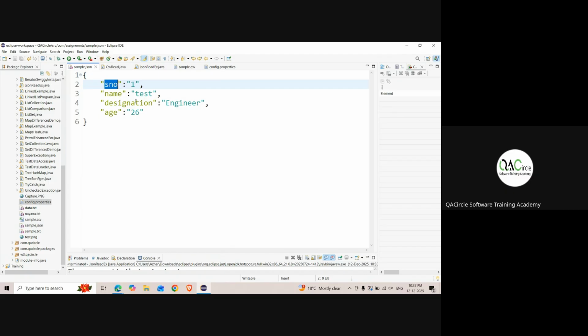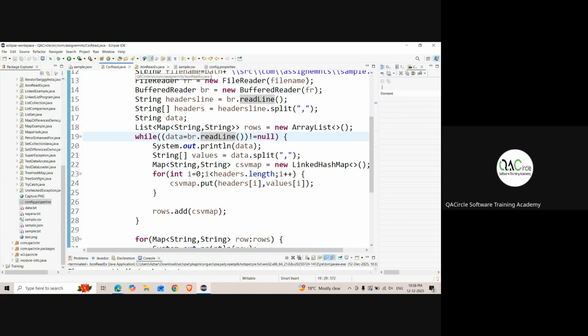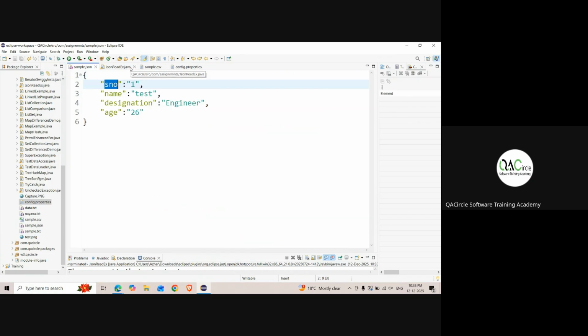Okay, sure, sir. Good. So let us go to another program, which is basically creating a JSON file. So let me remove all others.